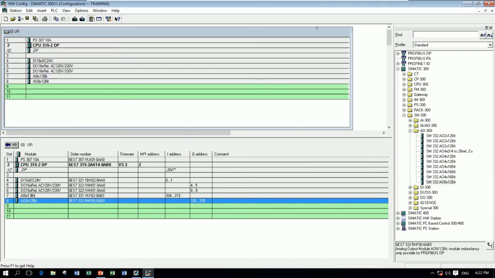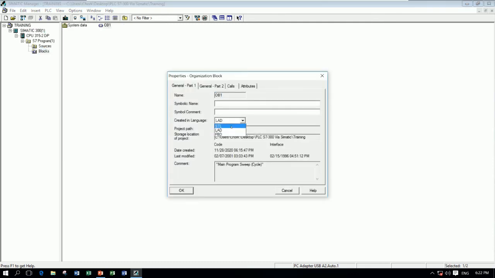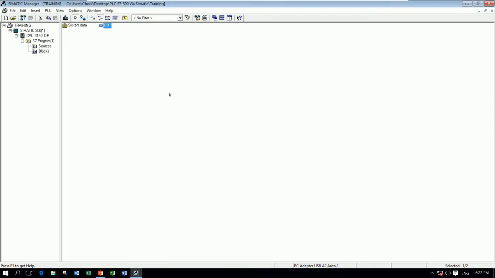Okay, so let's close here. Yes, and then go to our block, right? And then go to the OB1 and choose the ladder or structured text or function block that you want. For me, I choose the ladder because it's very easy to create a sample program. And this is the block name, block comment. Yes, you can comment anything. Yes, just click OK.